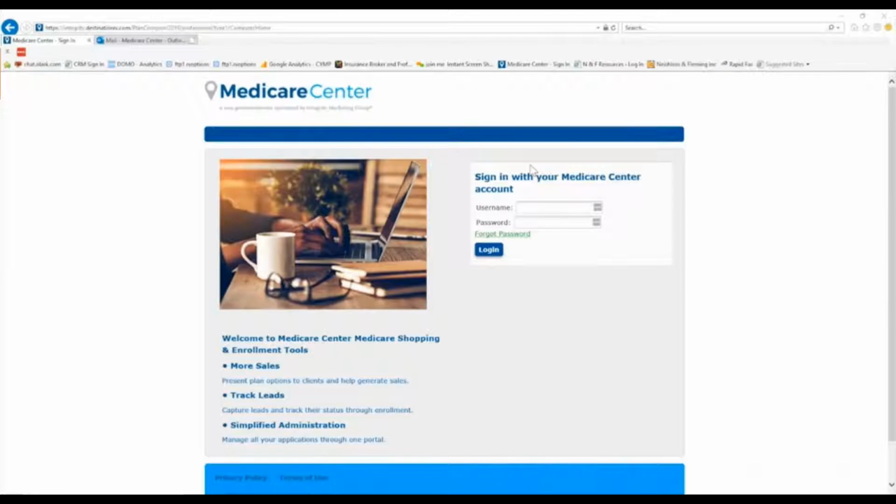I'll mention this one time, but you can also get login information through your upline or Medicare Center at integritymarketing.com. Your username is your national producer number, your NPN. So if you have an NPN of 1, 2, 3, 4, 5, that is your username. The password format is capital NPN plus the last 4 digits of your NPN, so for 1, 2, 3, 4, 5, the password would be NPN 2, 3, 4, 5. If you miss it this time, don't hesitate to reach out and we'll get you that information.